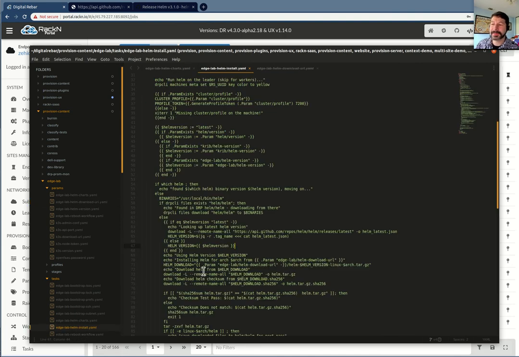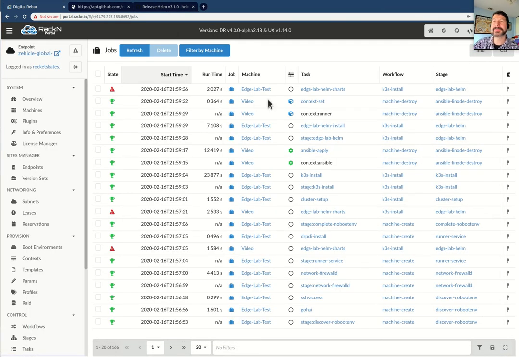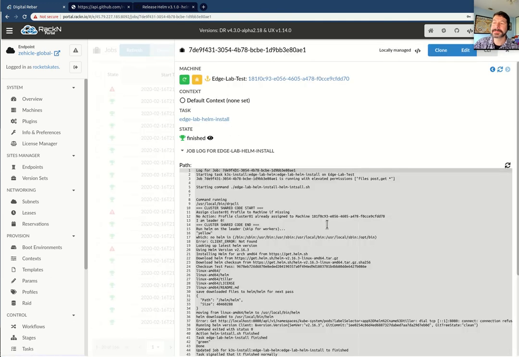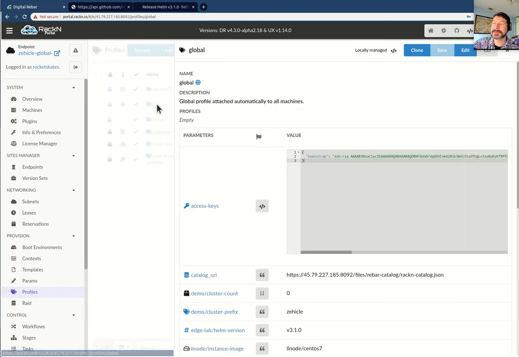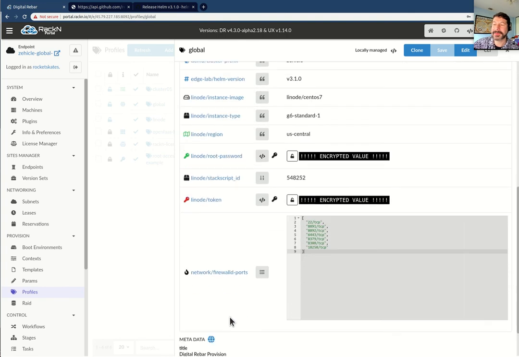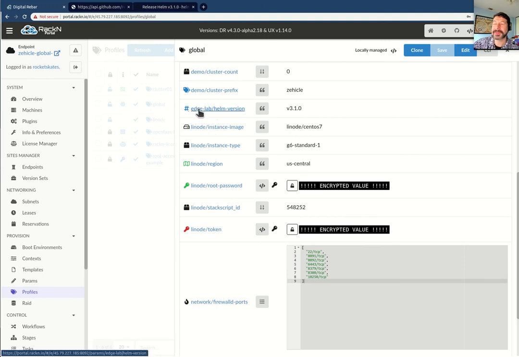Interesting. So in here, where we're actually doing the download, Helm download, which is defined from Helm download version, all this stuff. So we need to see, go back over here, Helm install. And this data should actually be in this case. So what we're showing here is still downloading 2.16. So for some reason, when I'm looking up Helm latest version, it's not actually pulling the correct version. Go back over to profiles, global. Did I not save Helm version? Edge lab, Helm version. All right, so I have a different bug.